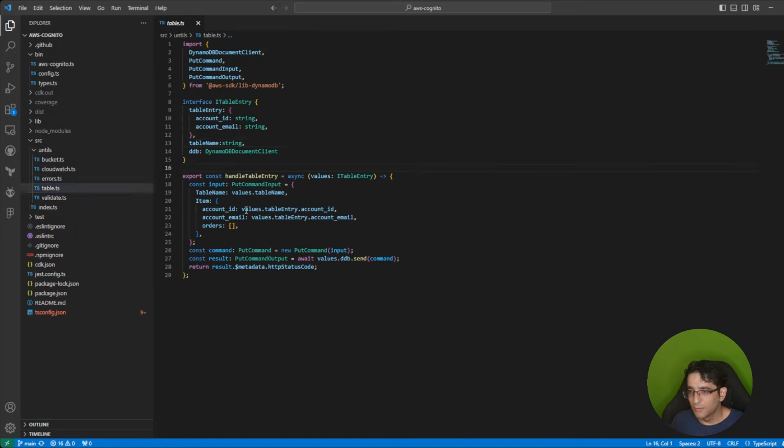So in the post sign up Lambda function, in the table entry, I will use the account ID and I will also use the account email, and I will add an orders object that's an empty array. So we will be adding this, and the reason that I'm doing this, you also actually need this orders object for the Lambda step function.